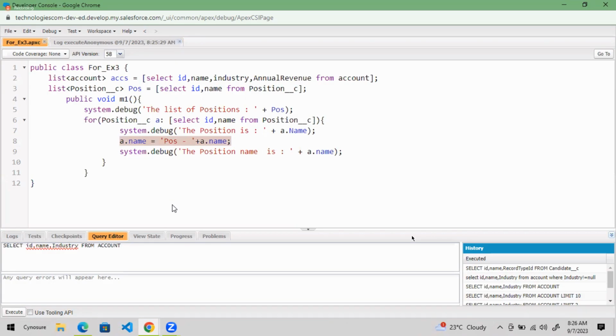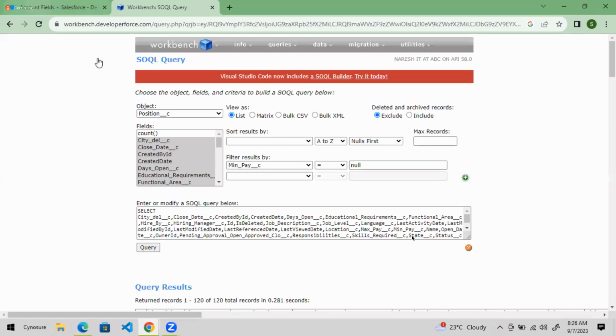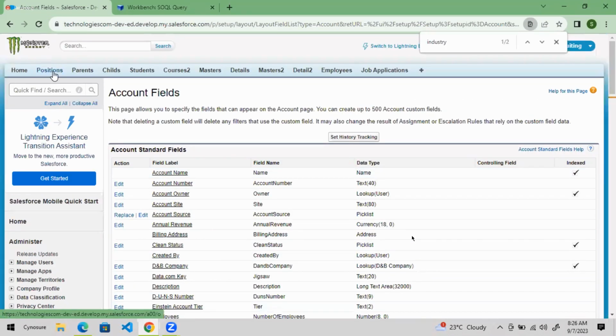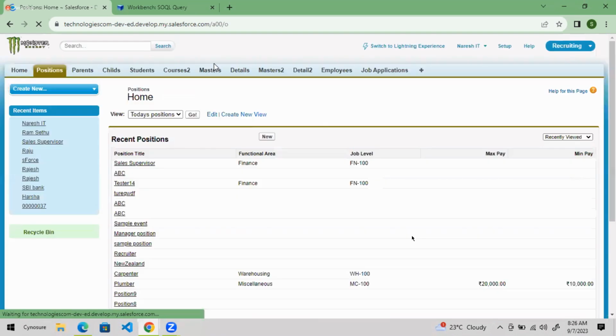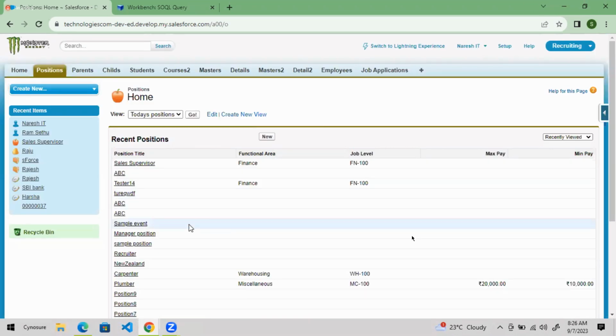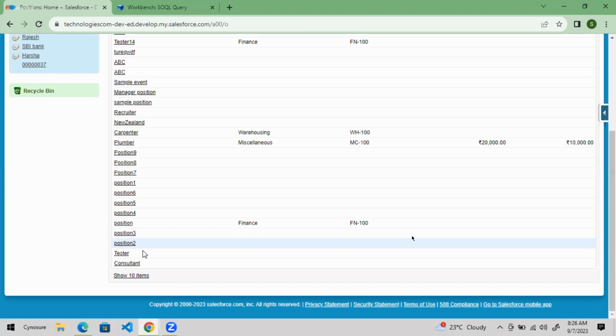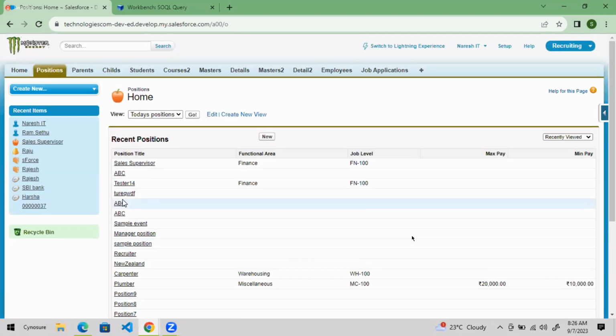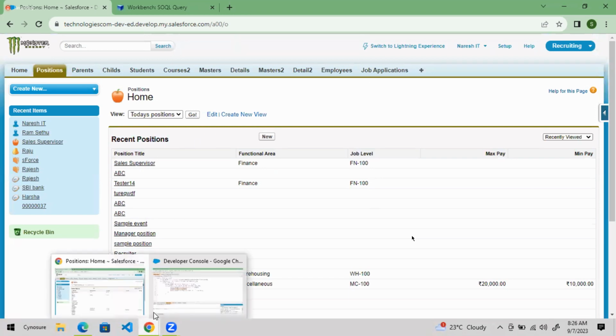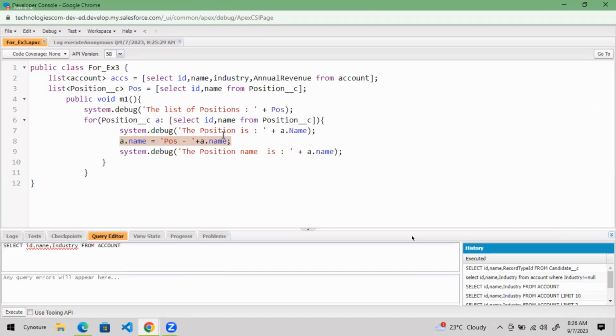Now my question is, if I go to the positions tab from here, whether all my positions will be having the names POS hyphen or not. See, these are still having old names only. These are not having POS hyphen. Why? Can anyone tell me the answer to this question? Yeah, we have not used insert, update, delete. So these are known as DML operations, data manipulation language.